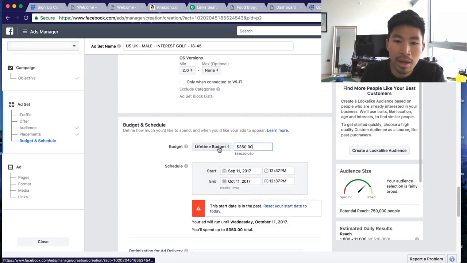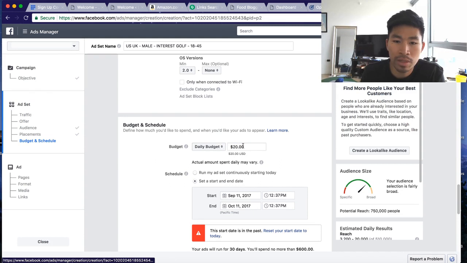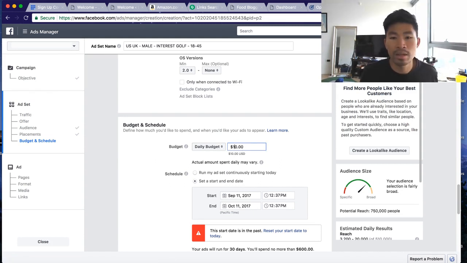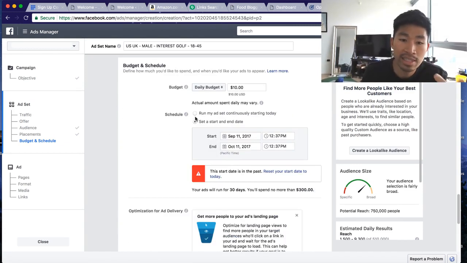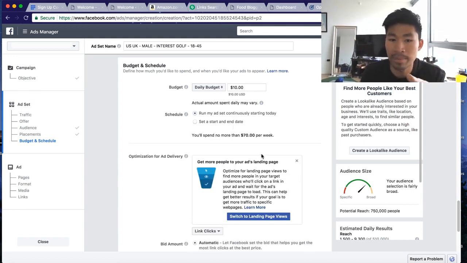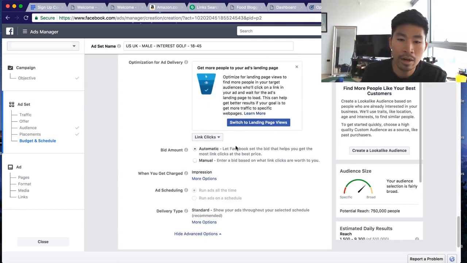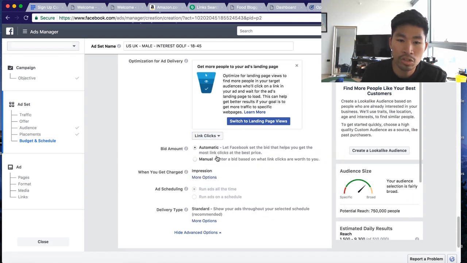But at the same time, I prefer daily budgets, simply because with lifetime budgets, the problem is the campaign's going to end, and if the ad is doing well, let's say you're getting a sale for every $10 you spend, then you want that to keep running indefinitely. So I like to do daily budgets. That's my preference. You can schedule a start and end date, but I like to just run it immediately, and then after that, you can just go ahead.